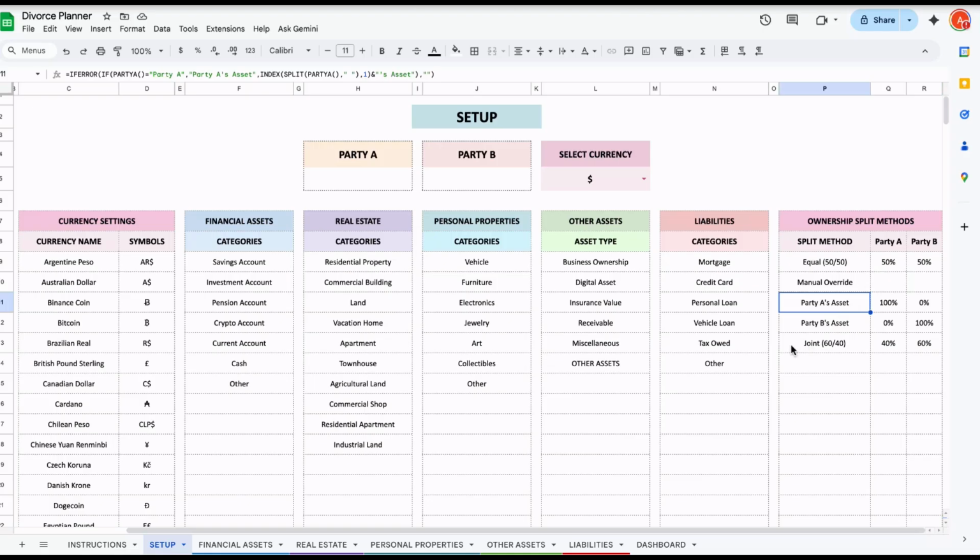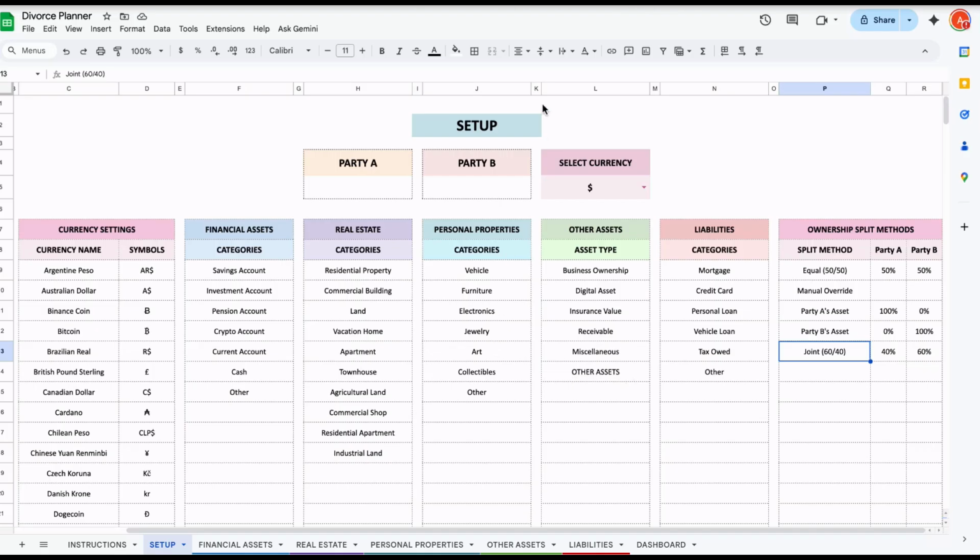Next we have party A's asset. That means the complete asset is going to party A, so you can see we have 100%, 0%. Next we have party B's asset. That means the whole asset is going to party B, so for party A it's 0% and for party B it's 100%. Next, joint 60-40: 40% is for party A and 60% for party B. If you have any other split methods, you can enter that split method and give the percentage for party A and party B over here. So this is about the complete setup sheet. First we have the parties.